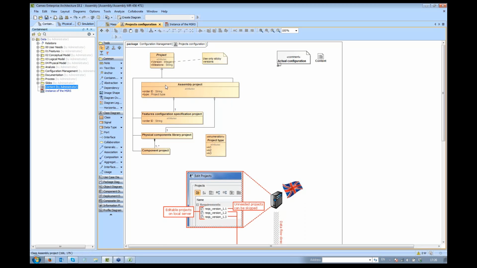And then we have another project, which is an assembly project, which is used by designers. And this project uses actual features configuration specification project. So basically once it is done with typical configuration specification, it is moved and the suitable assembly project is branched, and the feature configuration project is used as used project in that project. And also the assembly project is using physical components library. And components library uses component projects.